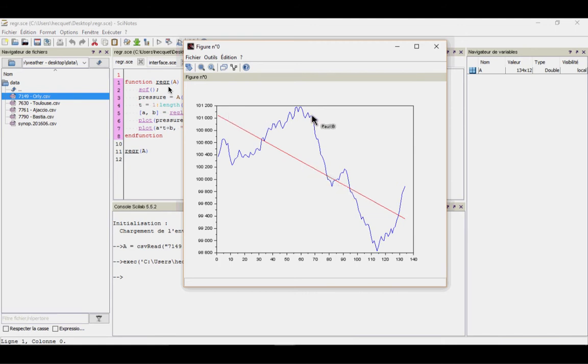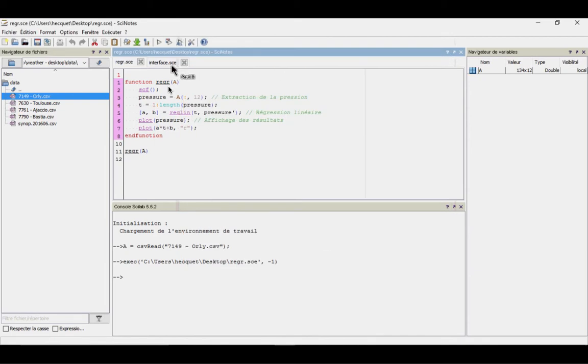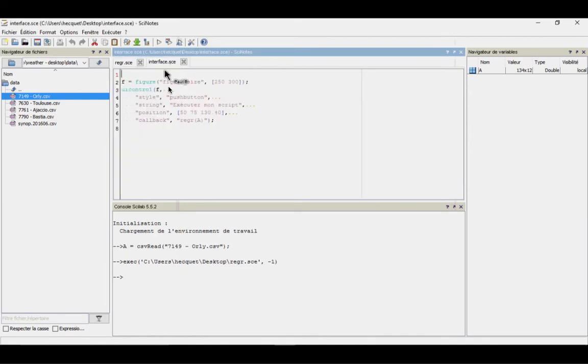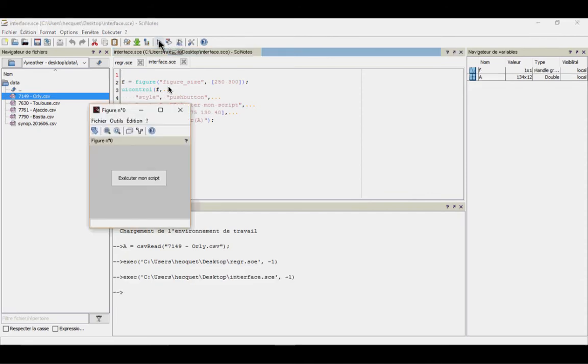And now that I have an algorithm, I want to have a small interface which allows me to launch my code with just one click instead of seeing it. So I want to take the user point of view instead of the developer point of view. This is easily done in Scilab in a few lines with a small script, which I call interface. If I run it, you see that I'm just creating a button with it. If I run it, I have my small interface.